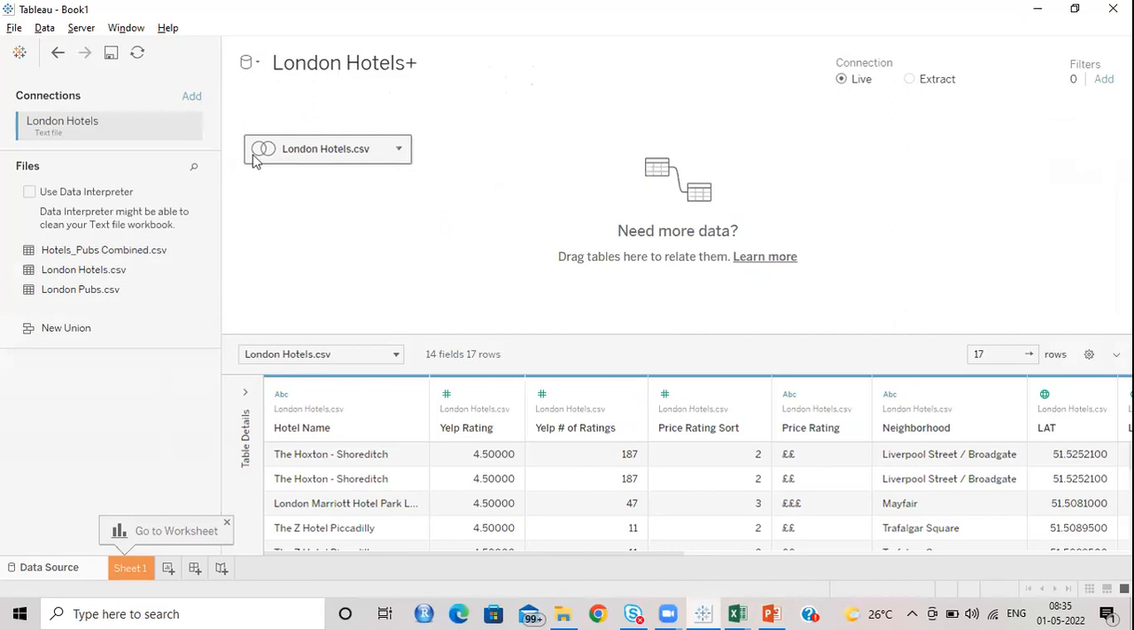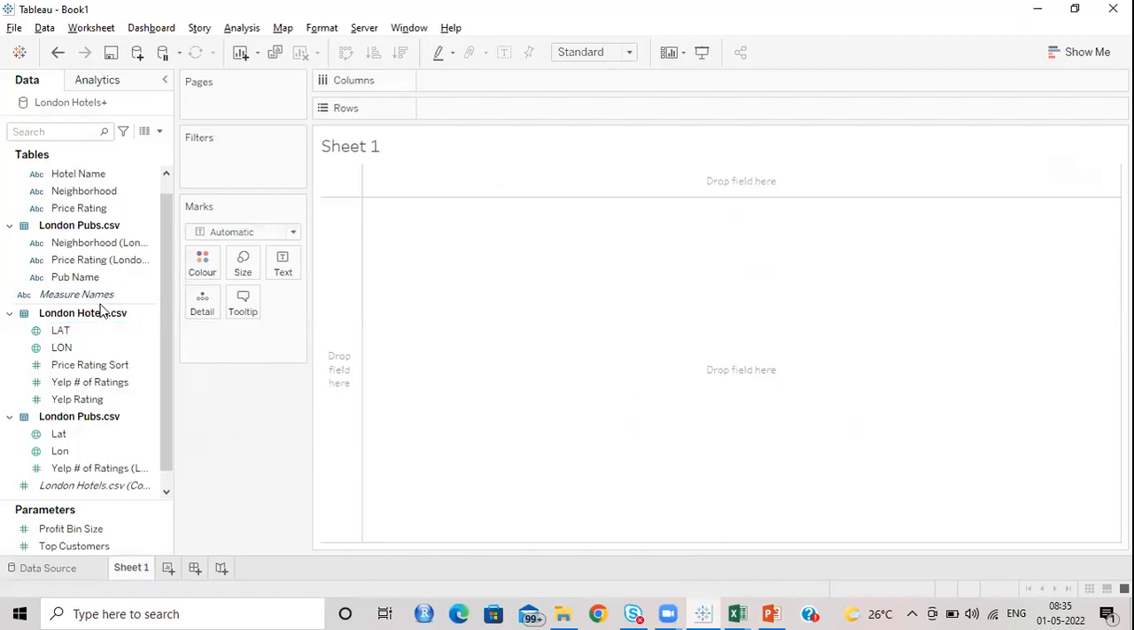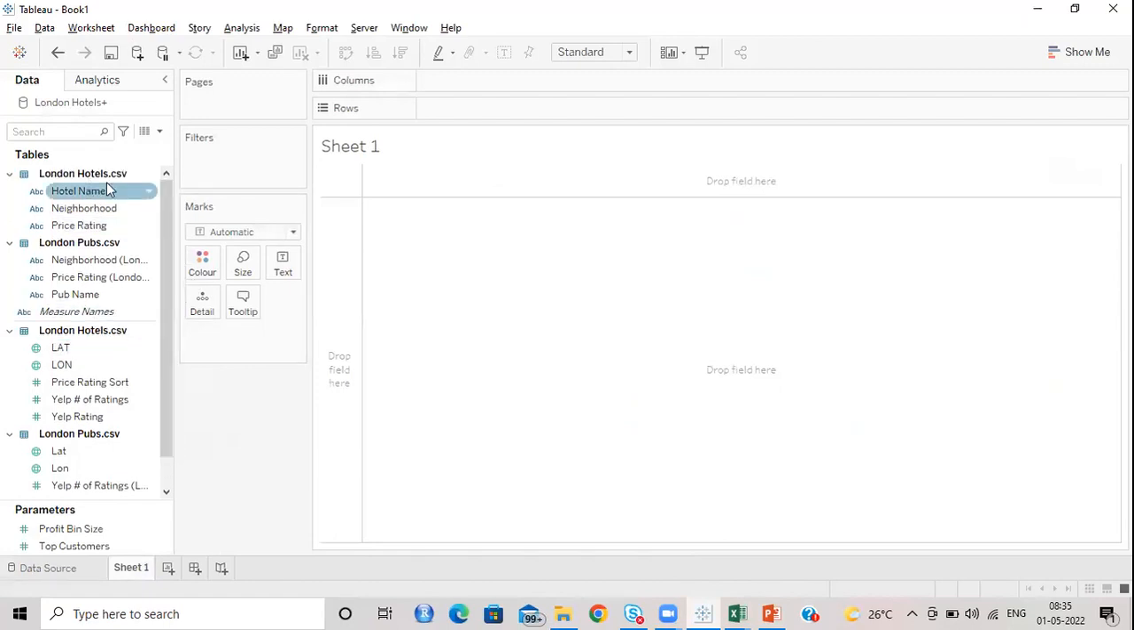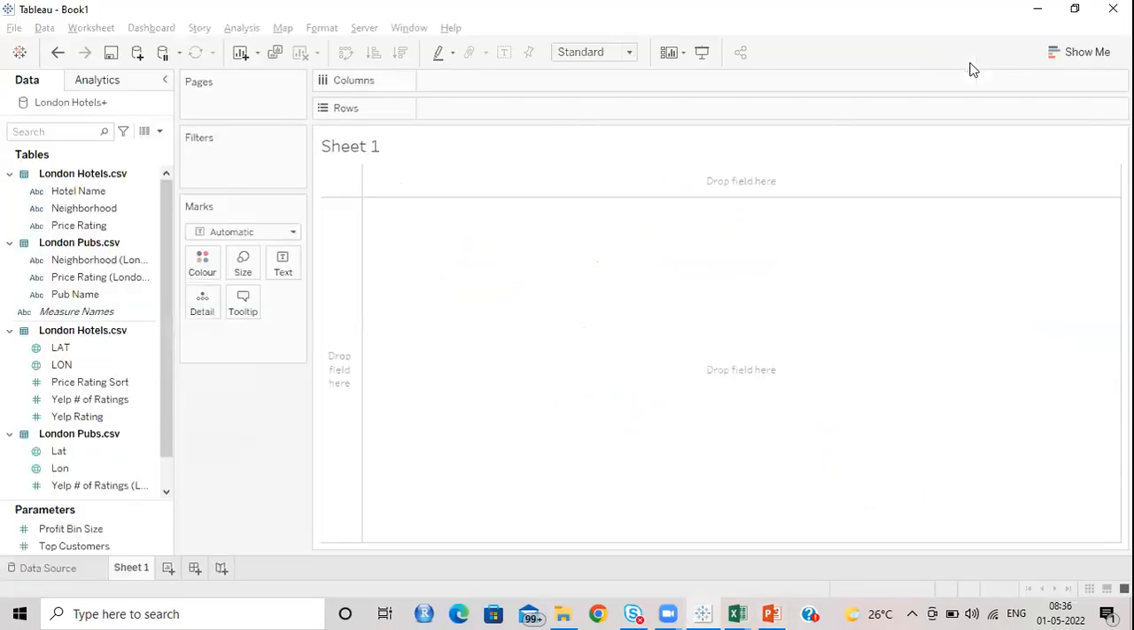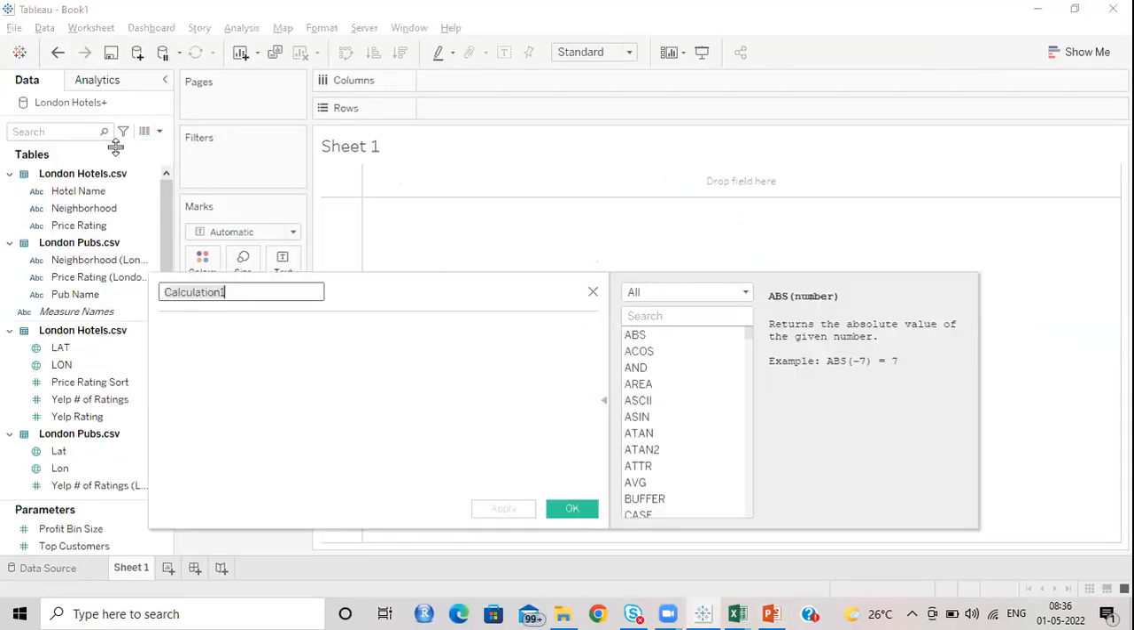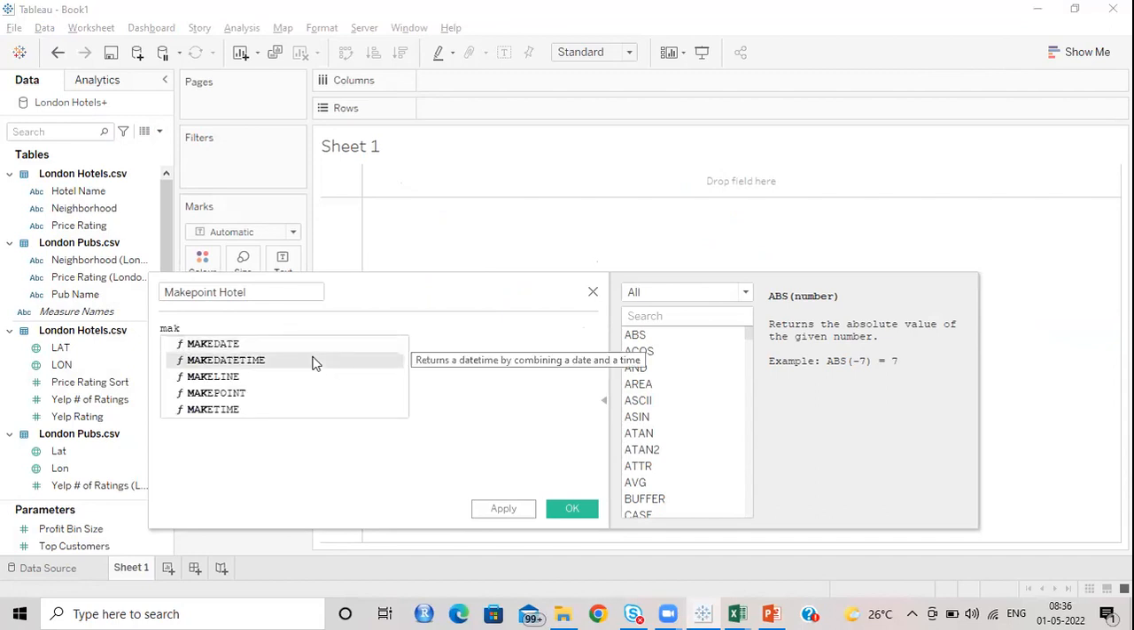It's a join. This is the icon. You can see it's a join. Now I'll go to the worksheet, and in the worksheet I need to set it up. This is London hotel, this is London pub, and I need to build a similar visualization to what I just showed here. To do that, I again need to recreate those things that I just did. So one is make point hotel. Only setting up the data is important and a little bit tricky. Rest all things will be fine.